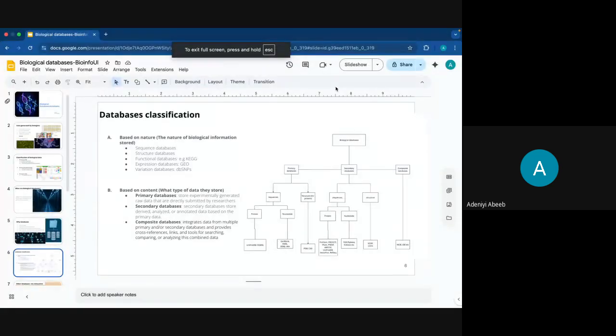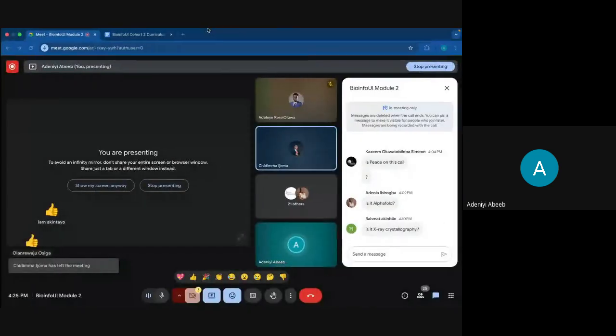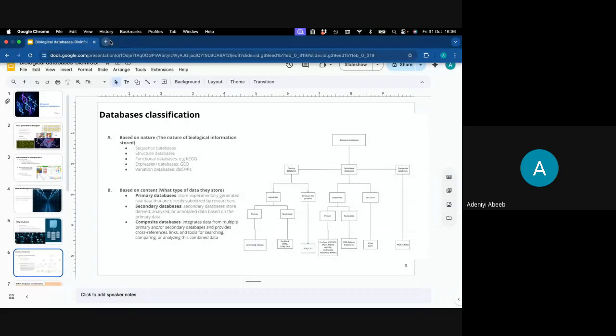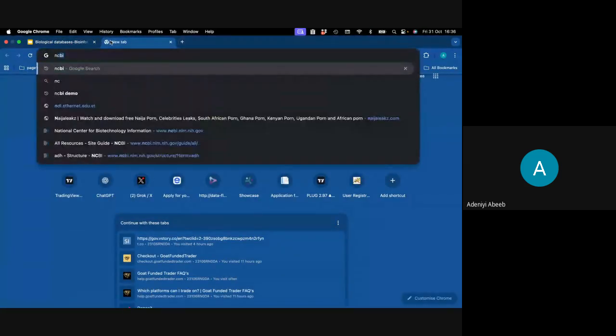Let me show you one example. One example is going to be this. If you go to NCBI, NCBI is a popular composite database.